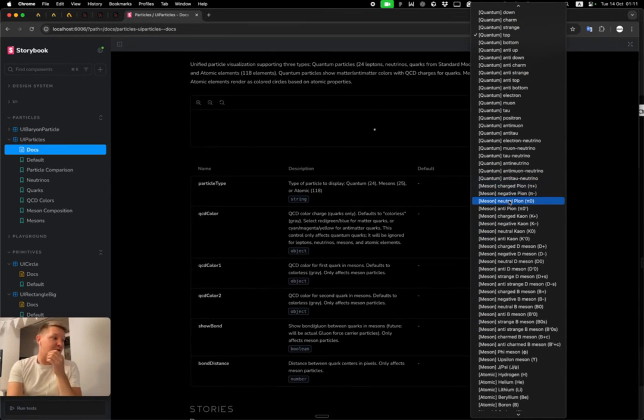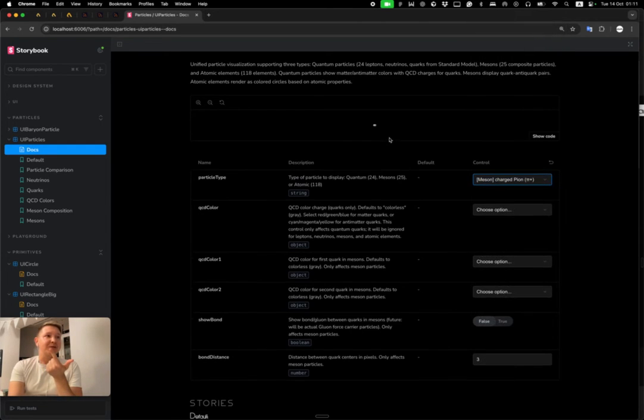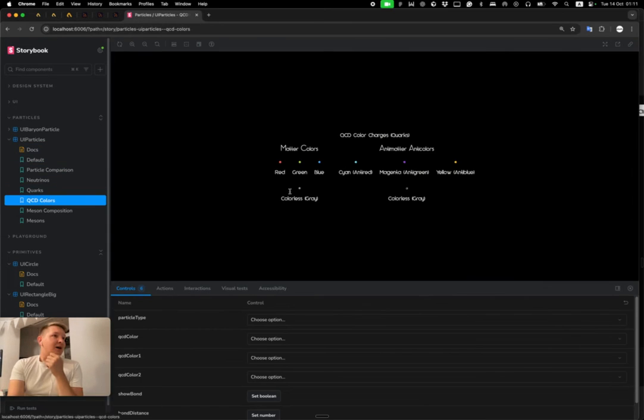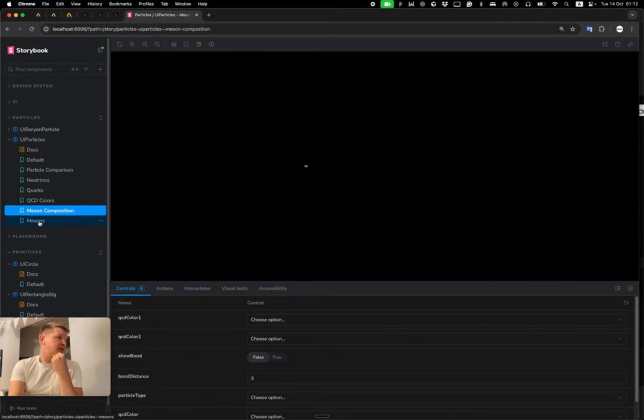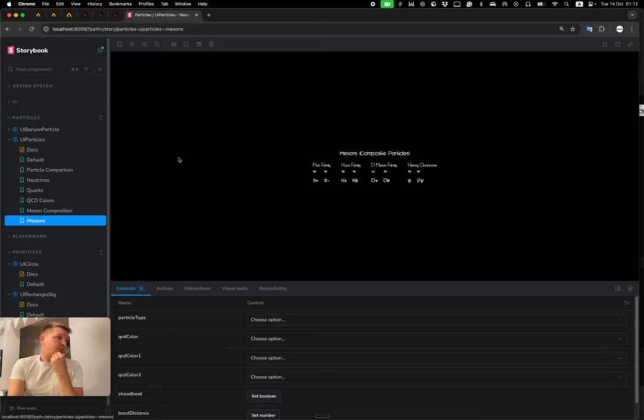Mesons are a combination of quark and anti-quark, and if I choose meson charged pion, you see there are 2 distinguishable circles sitting next to each other. I also apply the color to the quarks, red, green, blue, and anti-colors. We have a colorless version, which we saw just recently. It's quantum chromodynamics, as the abbreviation says. And yes, we have pairs there.